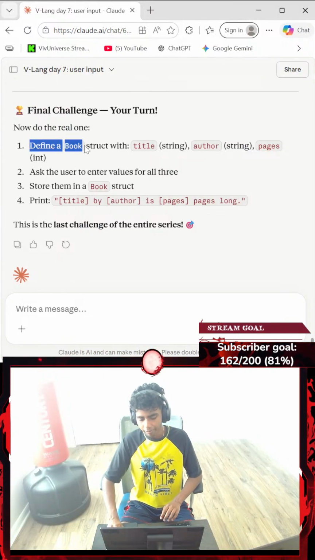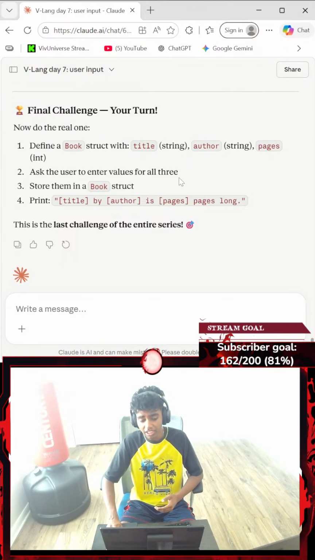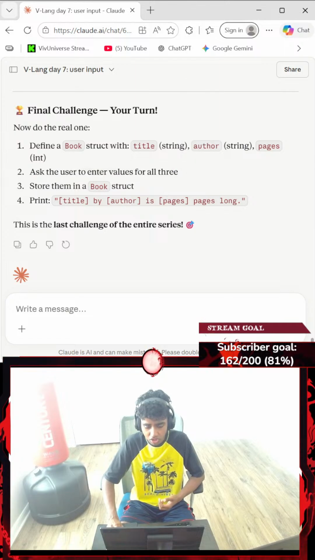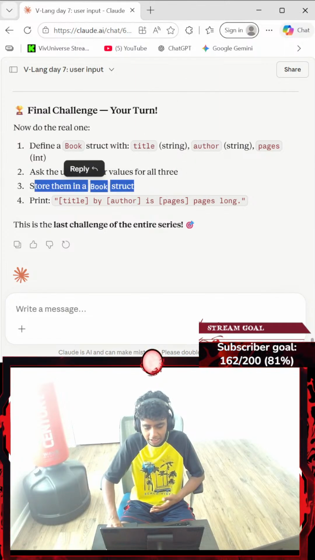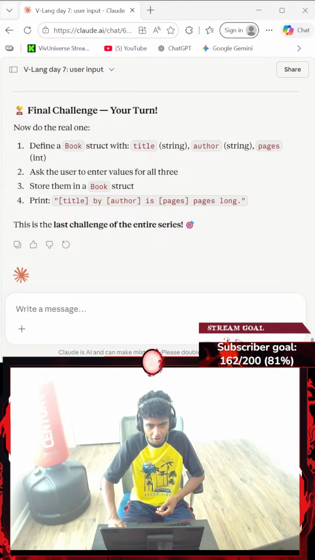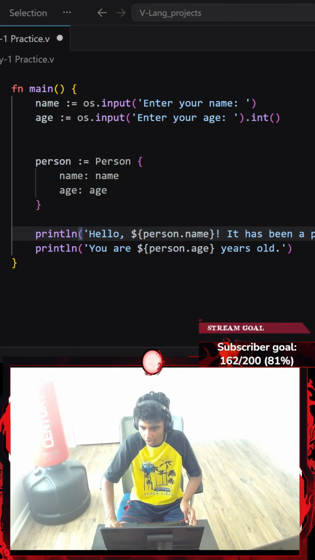So we define a book structure with the title string, author string, pages integer. Ask the user to enter values for all three, store them in a book structure, print "title by author is pages pages long." Okay, I might actually have that in the other window, just to read the instructions, because I realized it's so tedious to keep getting my Discord chat up. You just have it in the other window.